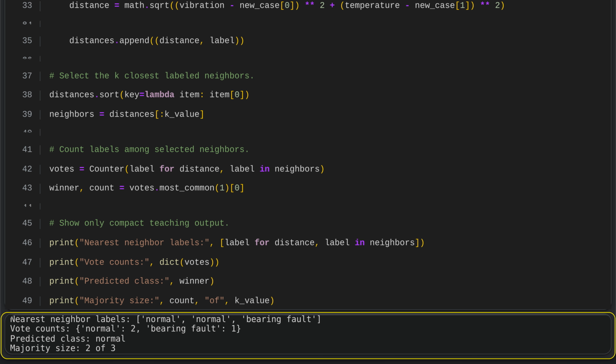This script uses k nearest neighbors to classify a machine's condition from vibration and temperature data. It compares a new case with vibration 2.7 and temperature 40 to labeled examples using Euclidean distance, then looks at the 3 closest cases. The predicted condition is chosen by majority vote among those neighbors, and the output reports the neighbor labels, vote counts, final class, and majority size.